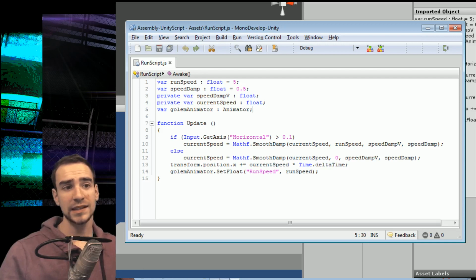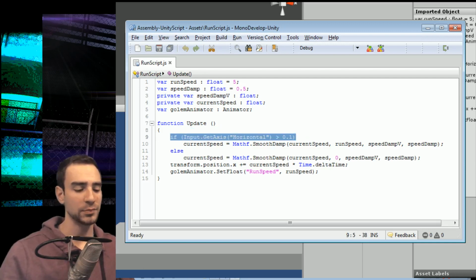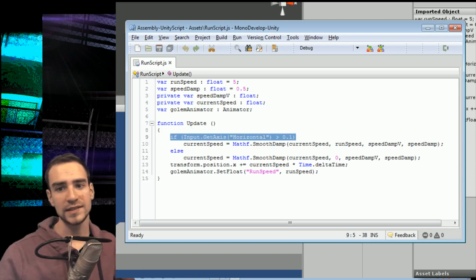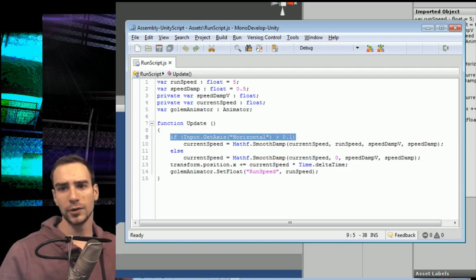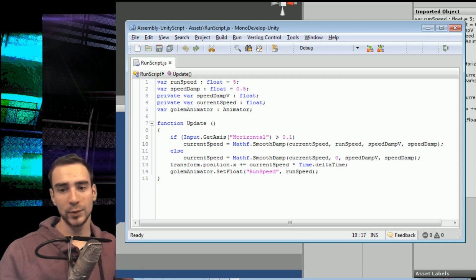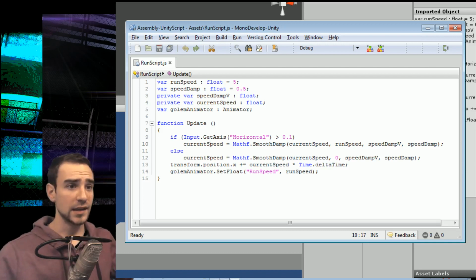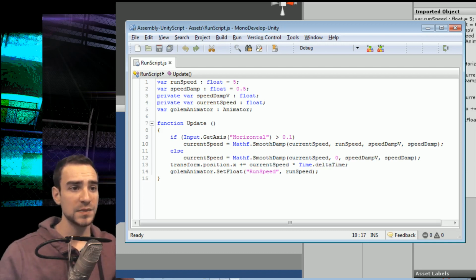So basically this means that if we are pressing either D or right, or the right arrow, or on a controller if we're holding down right. So basically this means that we're pressing right. And then if we are holding down D or right or going right, then we are going to set currentSpeed equal to Mathf.SmoothDamp(currentSpeed, runSpeed, speedDampV, and speedDamp).